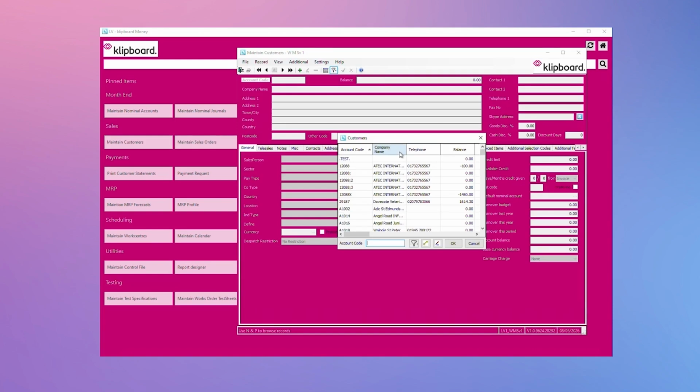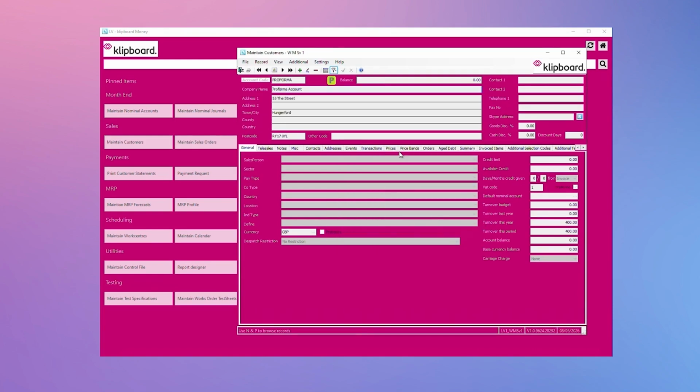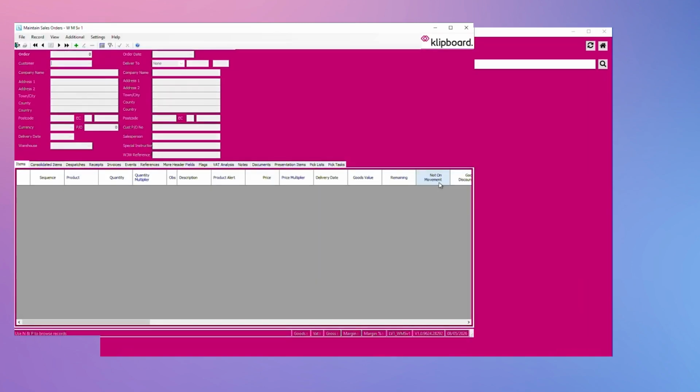First of all, I'm going to start off with the sales order processing. So I'm just going to pick up a customer first of all. I've got a pro forma type customer set up on the system. They don't have any current outstanding balance on their account. It's just a very straightforward pro forma client. What I want to do is to create a sales order for that and then initiate a payment request.